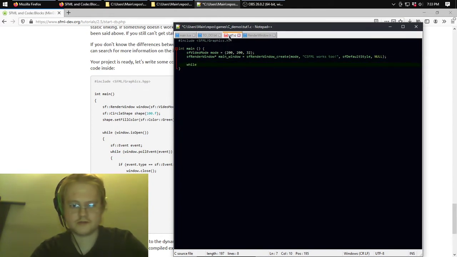So first off, after that, we're going to create a while loop, the main game loop that runs the entire time that the game is running. This will run once per frame. sfRenderWindow_isOpen. Guess what that does? It checks if the window is open. And you tell it what window? Well, the main window.